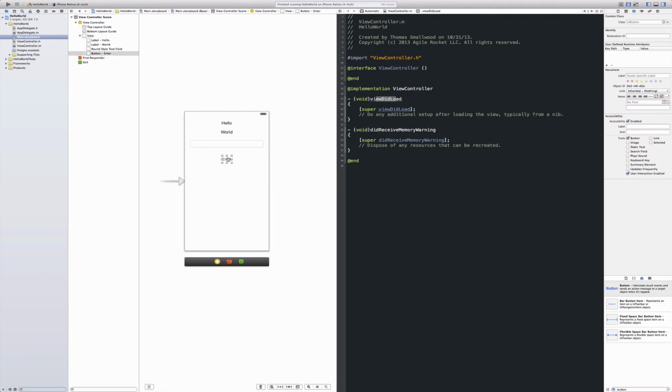And we'll go ahead and click on the button, and hold down Control and drag from that button. So hold down Control, left click on the button, drag over to here, and wherever you want to put the method. So we're going to go ahead and put it right here.